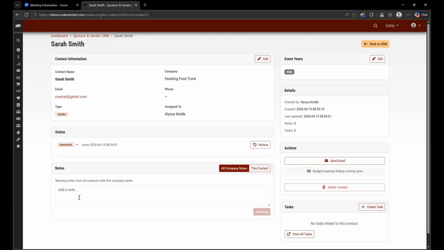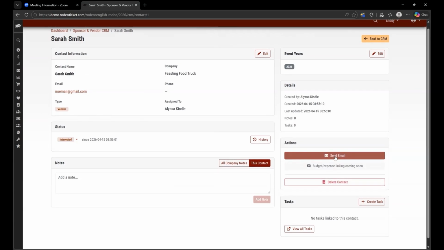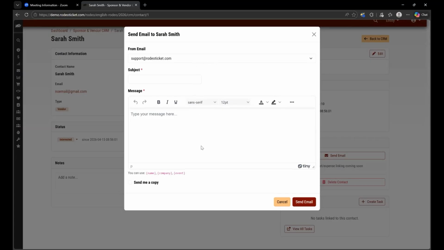I can add notes. So if I just got off a call with them and want to make sure I don't forget something, I can add a note that's attached to this company, or I can add a note that's attached to this specific contact. So that's really helpful. If you want, you can send an email. So you can click here and then type up an email, and then it'll send an email to this contact. So this is a great quick way to make sure your outreach is good and easy.